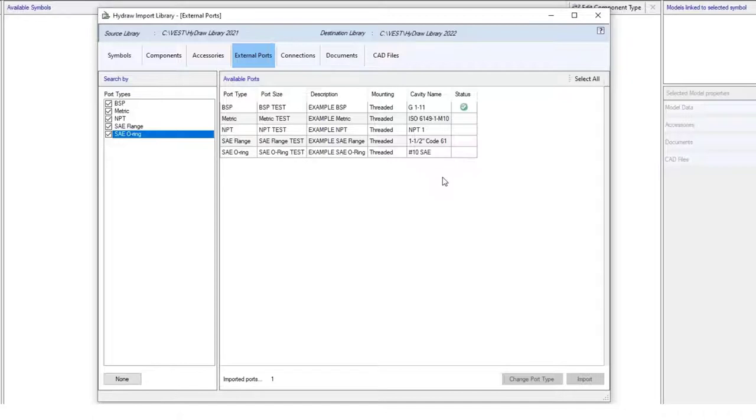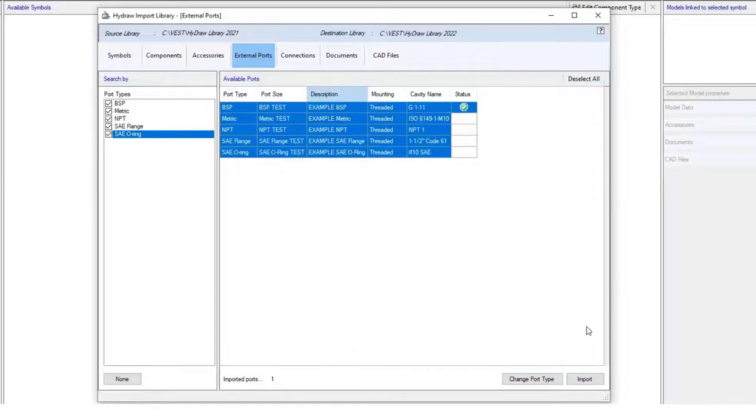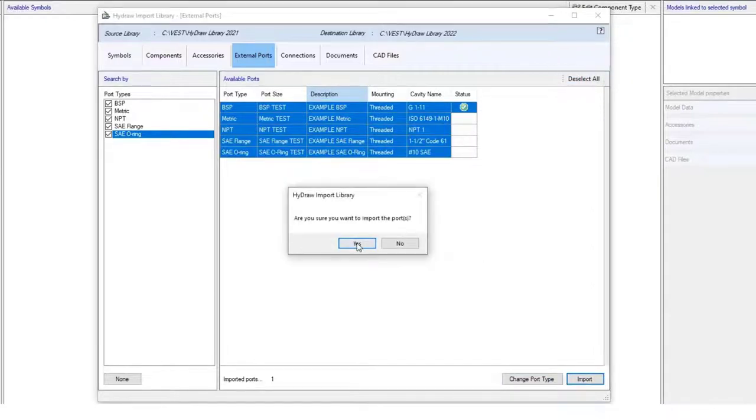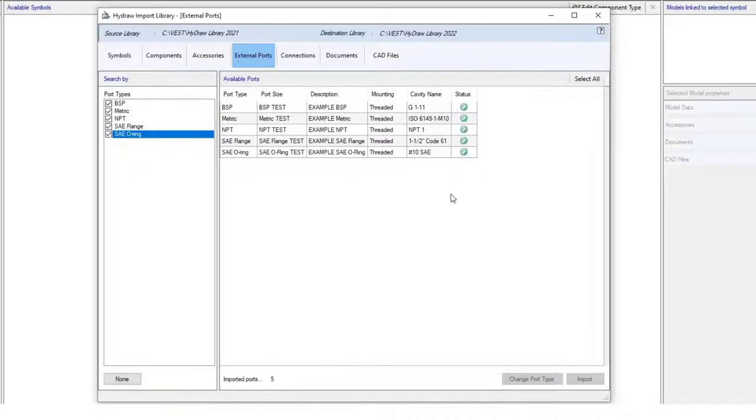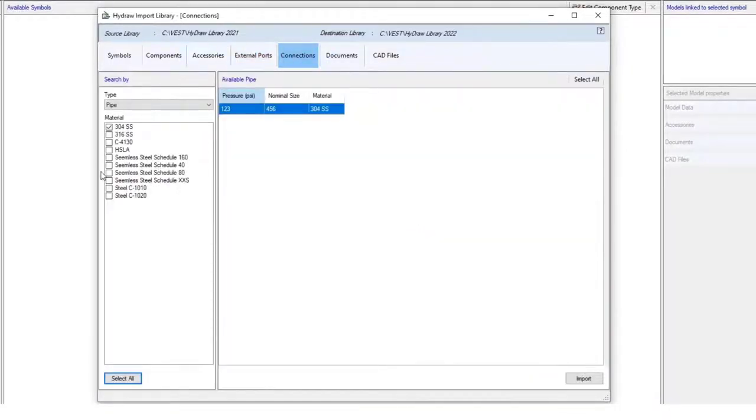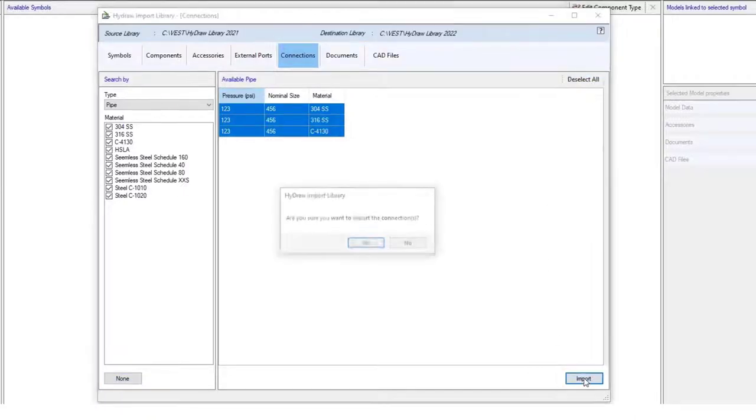And go ahead and let that run. Oh, sorry. You need to select all first and then click import. There we go. So now we actually have all that on status. And same thing for connections. I have a couple connection items over here. I can just go ahead and select all and see the ones that I've created. Again, these are just test items. I can go ahead and hit select all and import.